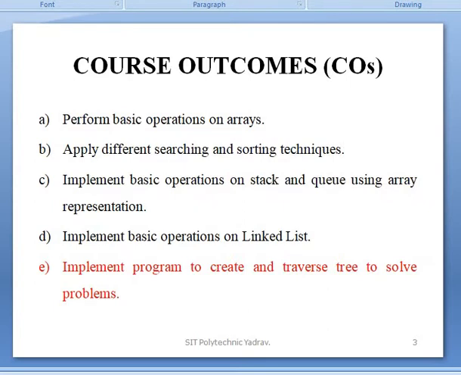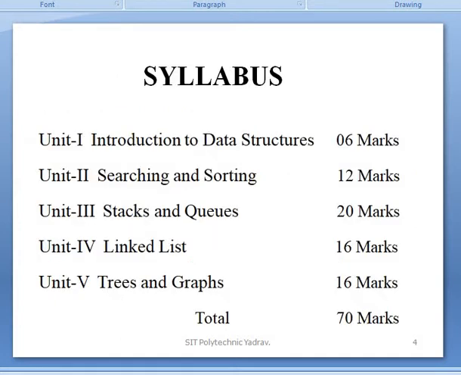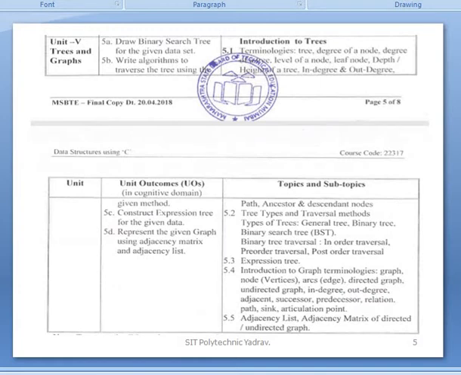Here is the course outcome: after the completion of unit number 5, you achieve the 5th CO, that is, implement a program to create and traverse a tree to solve problems. Here is the syllabus for the course, with a total of 5 units and their marks allocation. Here is the syllabus for unit number 5.